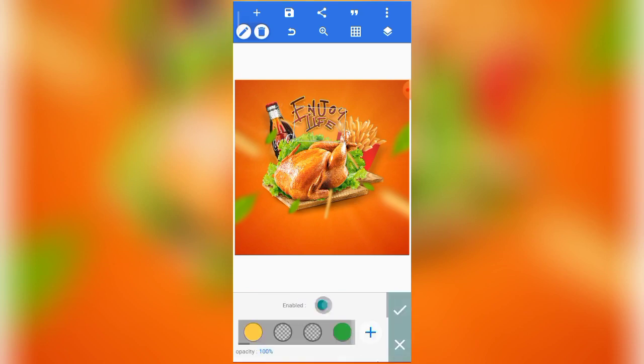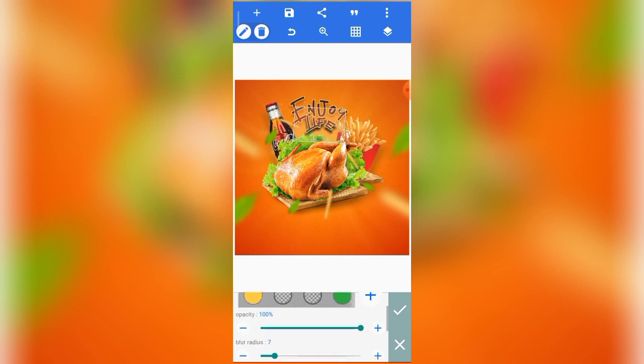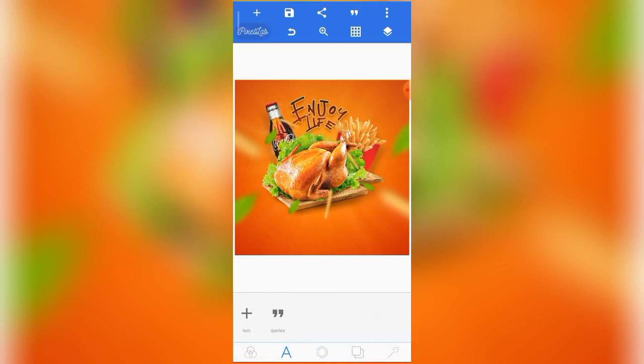Just come to shadow, enable it, reduce the blur radius to 7. Then don't tamper with the offset X, please. Then take the offset Y to 10. 10 is okay. Then reduce the opacity to 20. So this is what we've got here, guys. This is beautiful and nice.